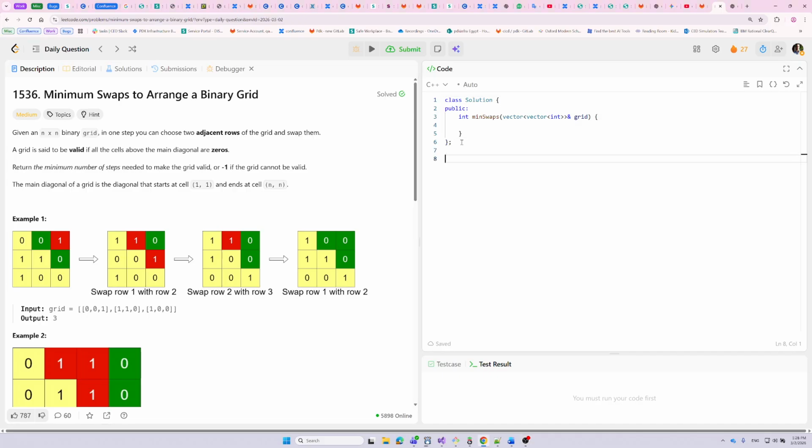Suppose that we have a grid that looks like, let's say, at row 0, we have 0, 1, 1. Then at row 1, we have 1, 0, 0. And at row 2, we have 1, 1, 1.